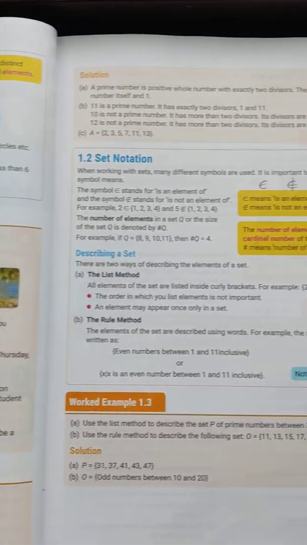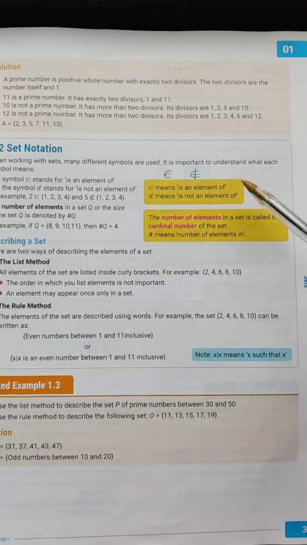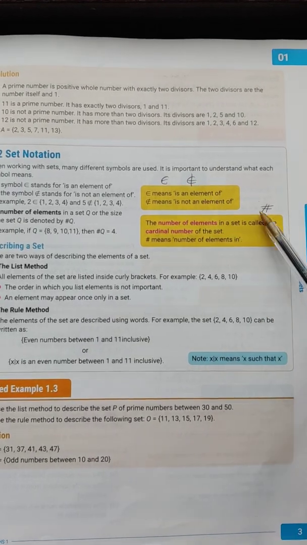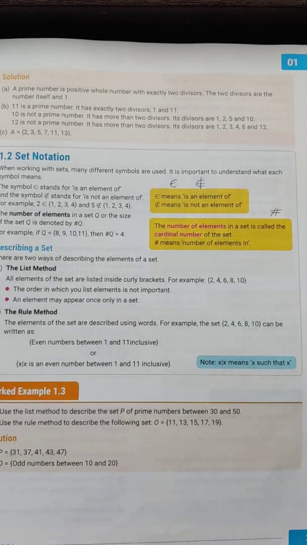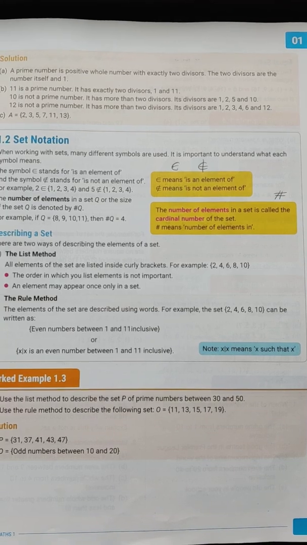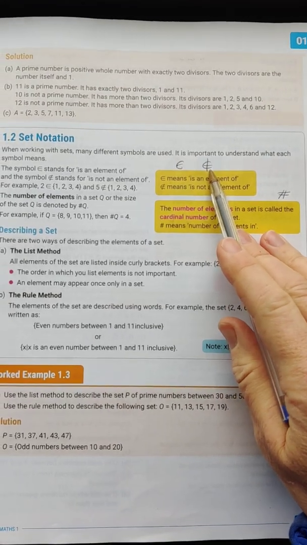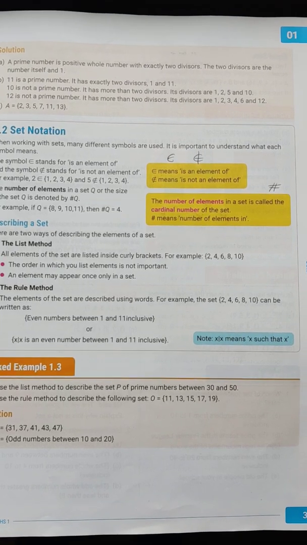The next thing I want to look at here is set notation. So this symbol, and this symbol. This symbol means is an element of. So 2 is an element of the prime numbers. This symbol means is not an element of. 14 is not an element of the prime numbers.